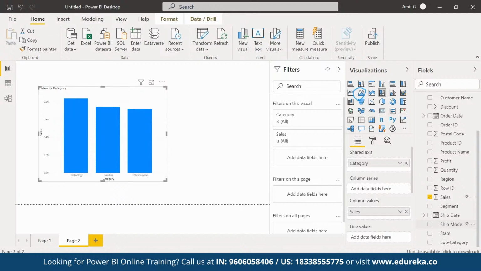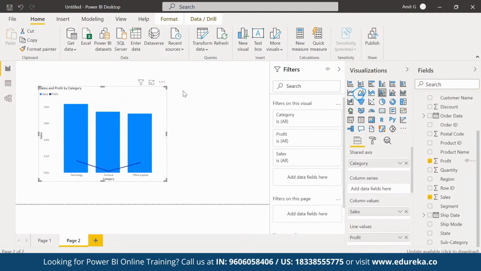And if you pick up the profit from here and put it on the line values, you will observe there is a line that has come up now. So I can easily compare how the sales were given by the three different categories, and with the help of the line, I can analyze what profit was generated by the three categories. I can see the lowest profit was given by furniture, it was very high for office supplies and it was the highest for technology. So I can compare two things in one chart, that is sales and profit.